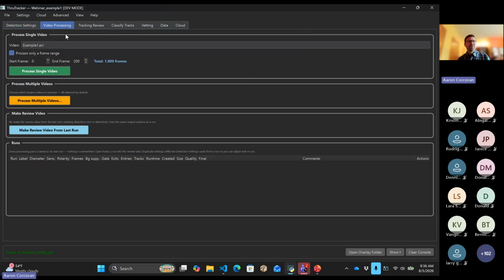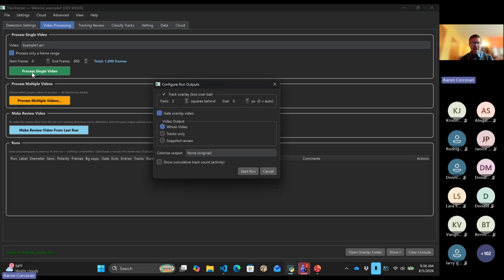Now we have advanced to that second tab, and here's where we can process a video. So we just have one video, so I'm obviously going to work within process a single video. I am going to just process a subset of the frames. So I'm going to select process only a frame range, and let's do 600 frames. I'll click process a single video. It's going to give me a whole range of outputs here.